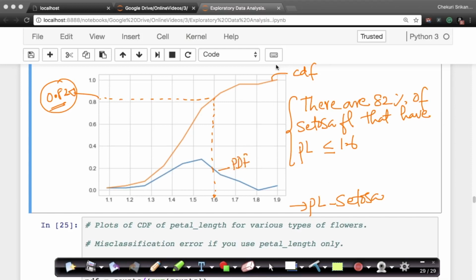Your CDF basically says, suppose for 1.6, the corresponding value on the y-axis, the probability here, is 0.82. What that means is that 82% of your setosa flowers have a petal length of less than or equal to 1.6. That's what it means. The first thing you'll notice as soon as you see this plot is it always starts at 0 on the left bottom and ends at 1 at the top right.